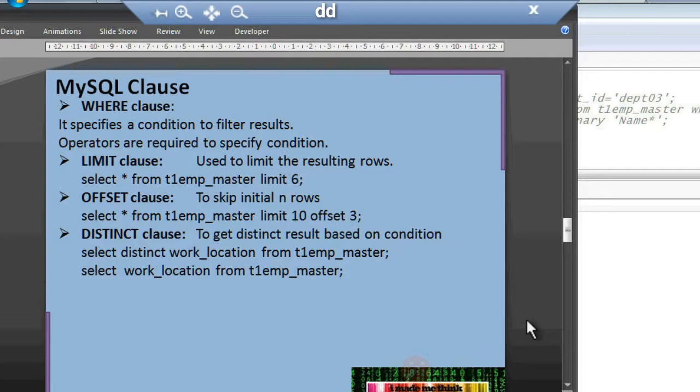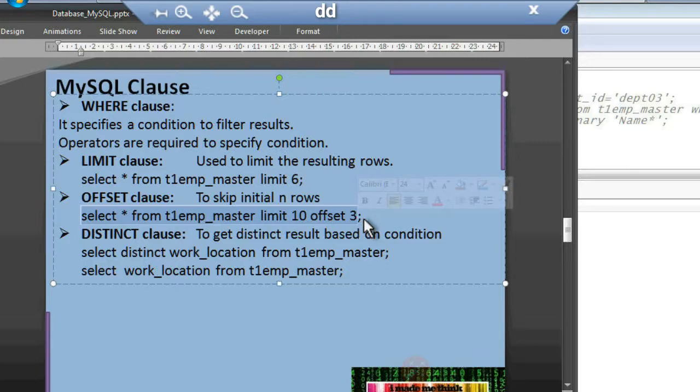OFFSET clause. The OFFSET clause is used to skip the initial x records. Say I want to see all the records starting from record number 4, and I want to see only 10 records. You can use this command, for example: select star from this table limit 10 offset 3. It will skip the first 3 records and show you the next 10 records only.